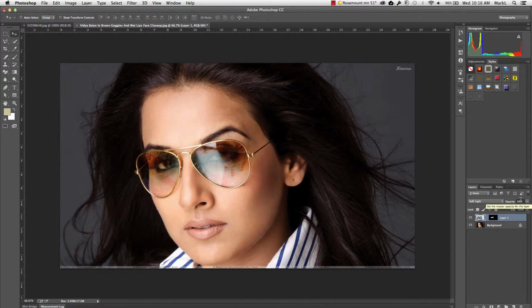So just know that you're going to be able to make that selection of the glasses, save that selection, use that selection as a mask, put it on your reflection, and break the link between the reflection and the mask so you can move it around a little bit. So again, I can move this around here. In fact, the image is still there.